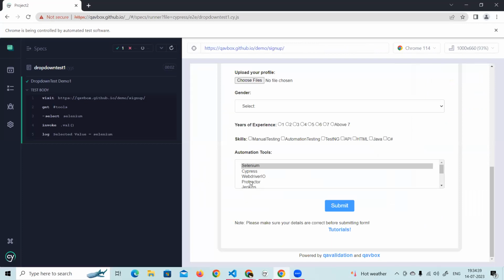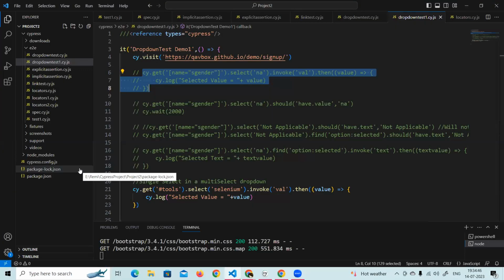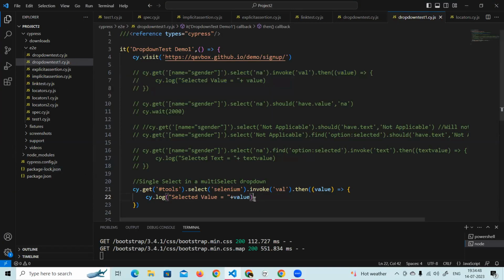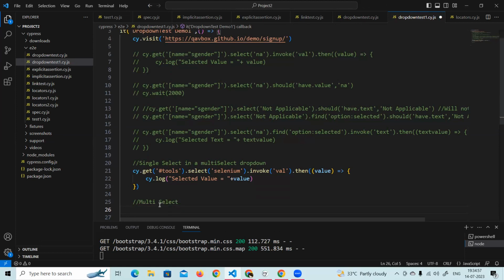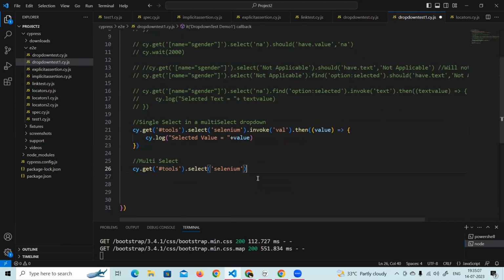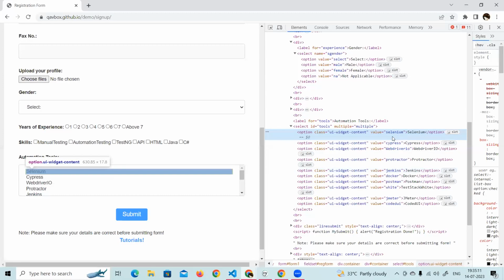Now I want to select multiple items. Let's say selenium, Cypress, some other items I want to select. So how do I do it? If you want to do a multi-select, it is very easy. I will use the same statement. Let me take till here. The only thing I need to do is put it in an array, right?